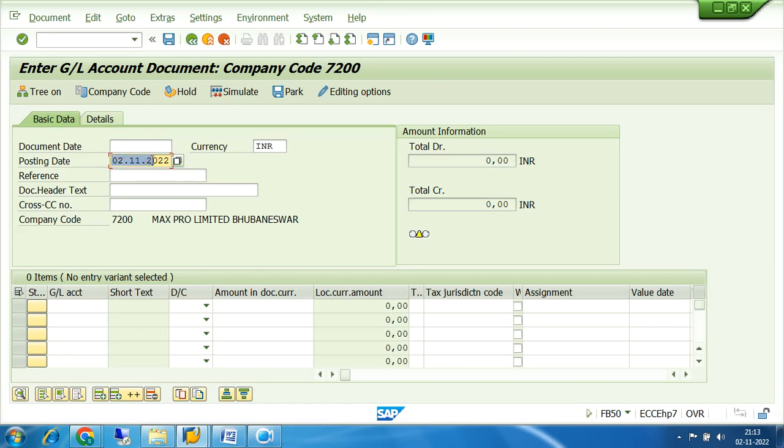This posting date is by default coming as the system date. SAP system date or today's date, it is by default coming, right? But document date, you have to put it manually. So why do you have to put it manually? And what is document date?